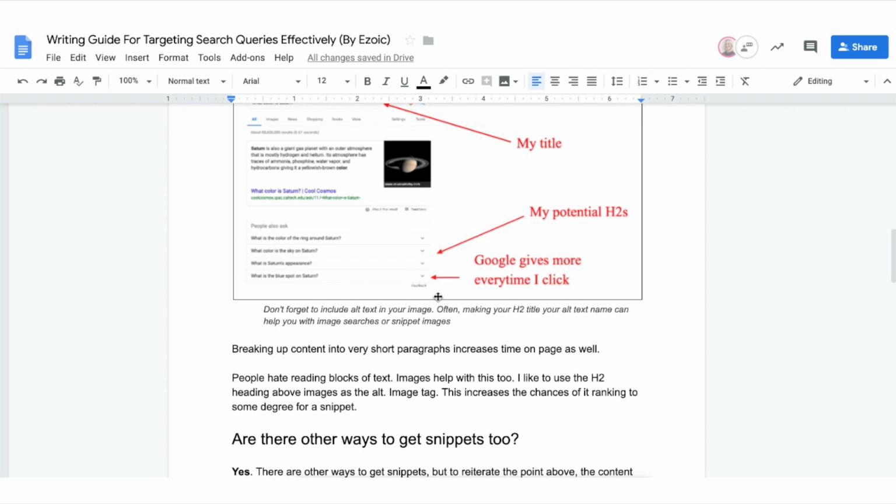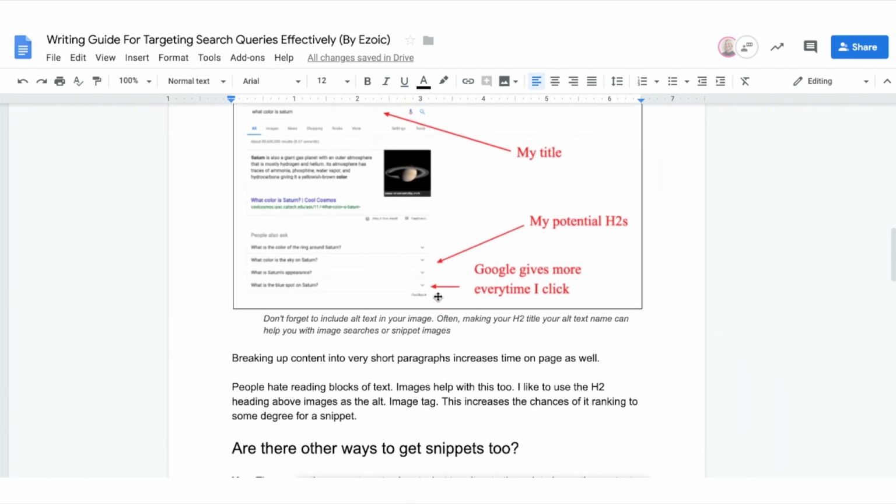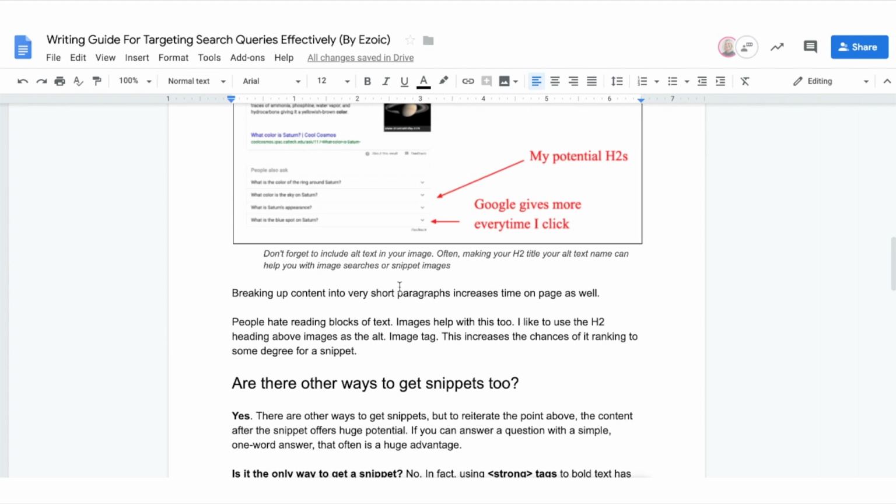And don't forget to include things like images, like the one here, in your article, and to use alt text in your image to potentially show Google that this is an image related to the H2 section that you're in or the content that you're writing about in general.